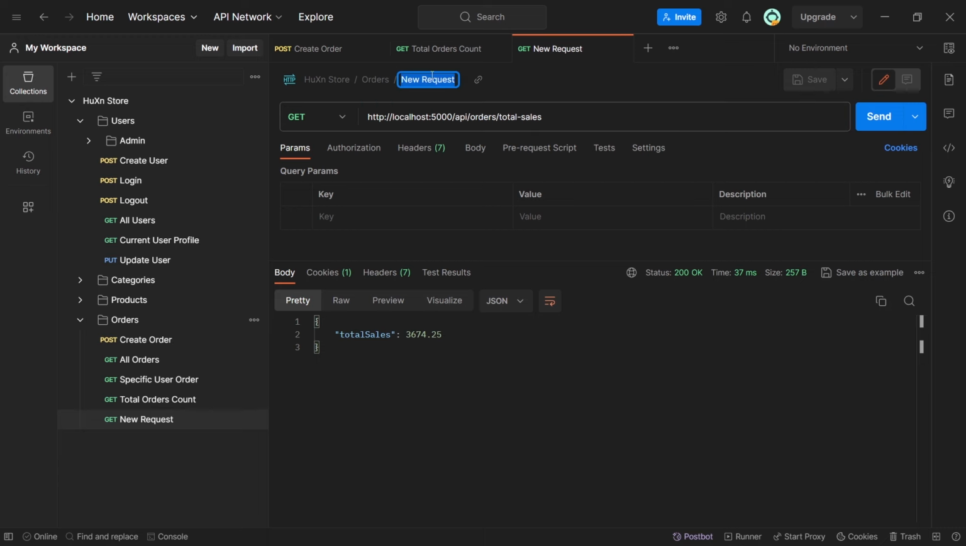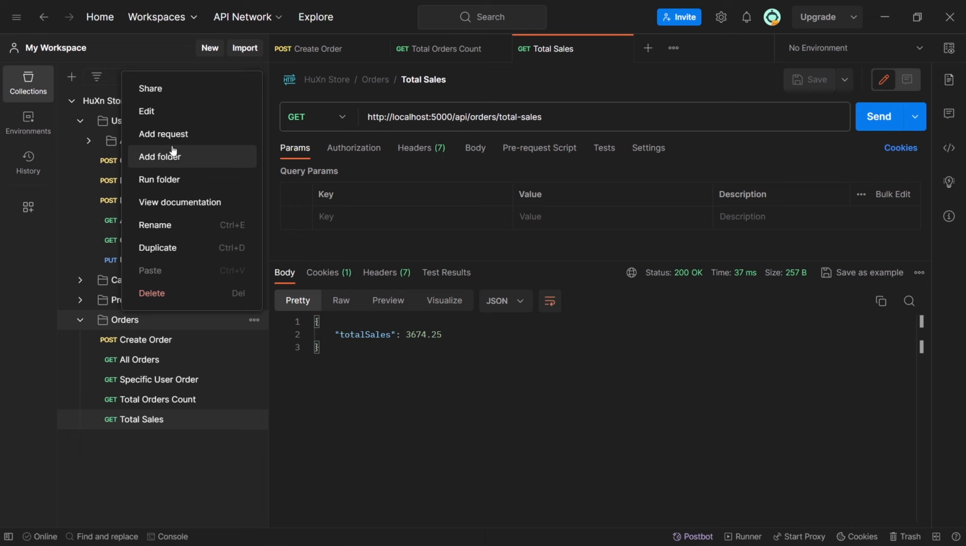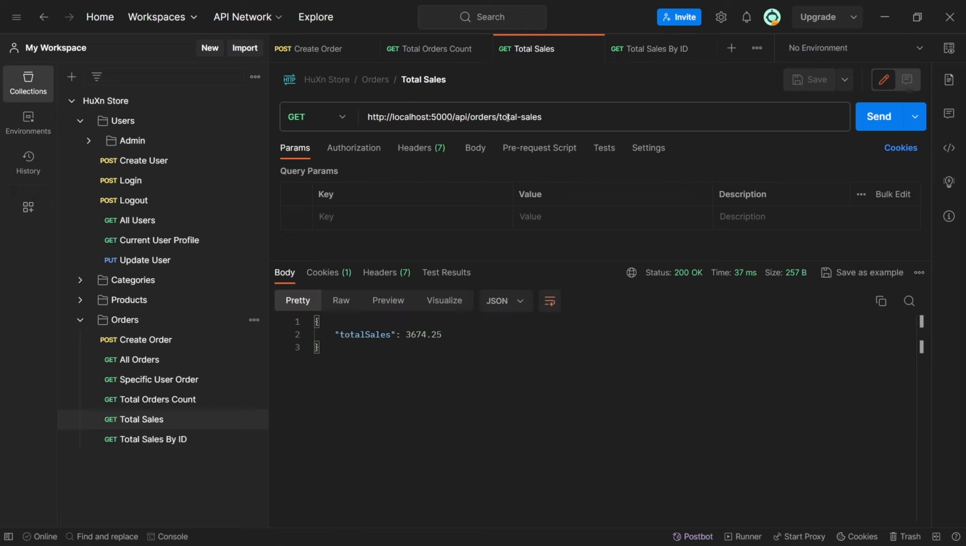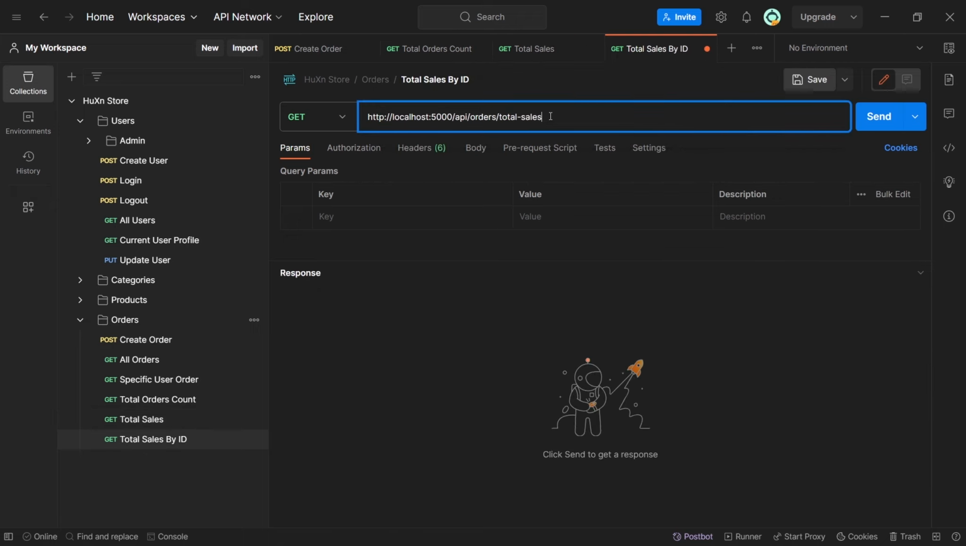First of all, let's make one endpoint. I'm going to name this one total sales, and now let me create one more. So add this one right here, and total sales by date, and I'm going to copy that, paste it right here, and let me copy this endpoint, remove this one, and paste it right here.